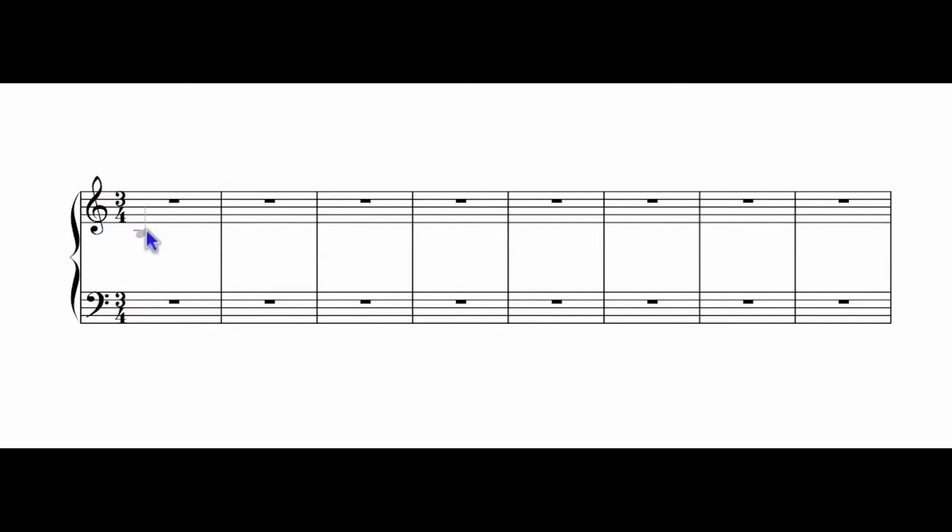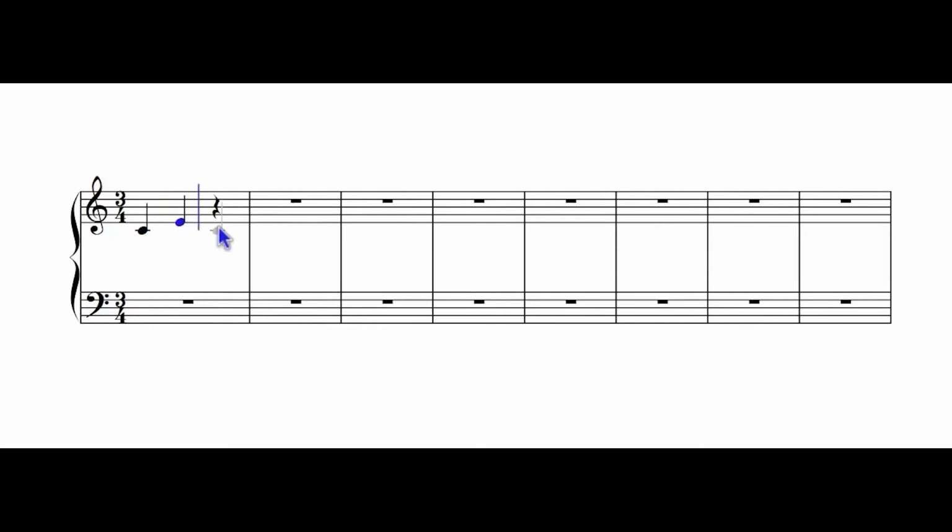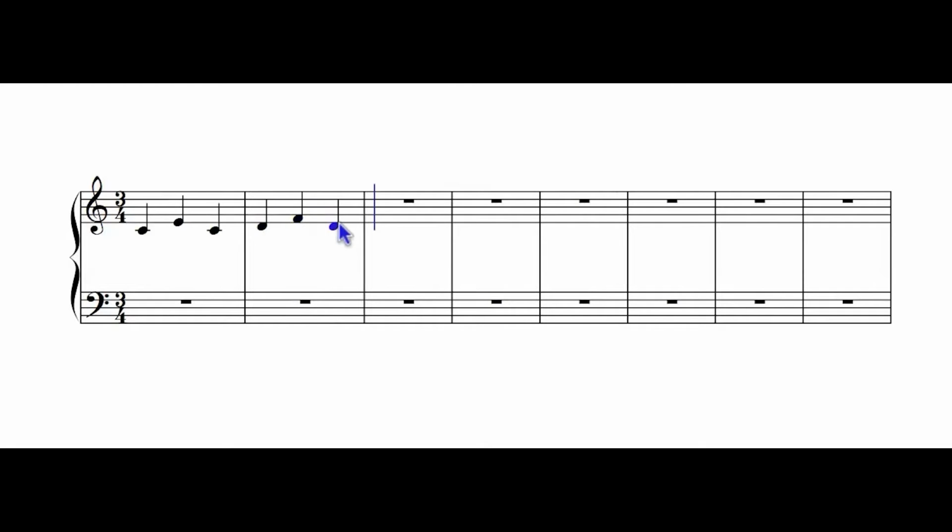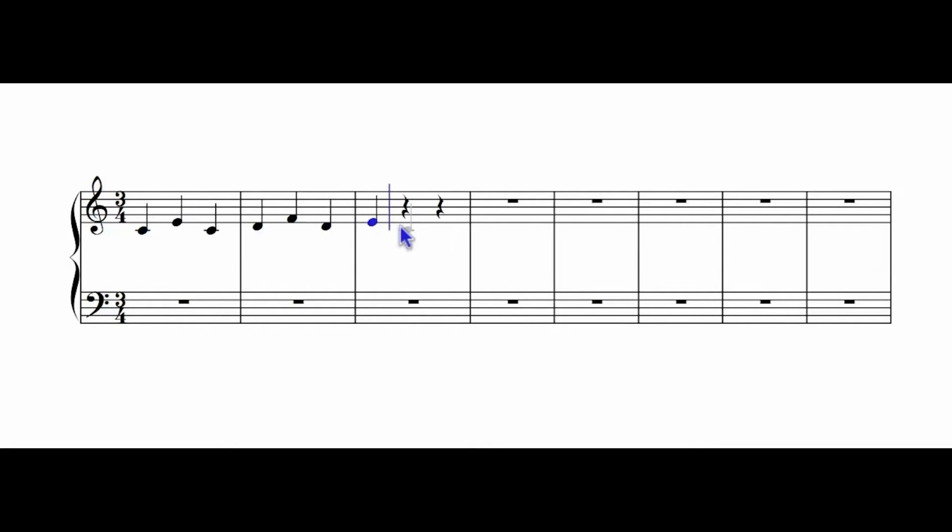So if I was just going to write my original motive again, C, E, C, and then I'm going to take it and move it up a step. D, F, D. If I just play that much, sounds nice, but it doesn't feel like a complete thought yet. So let's keep going. Let's move it up another step, but let's turn it upside down. And I'll play it again. Tell me if it's finished. It's not, right? It still needs one more thing.